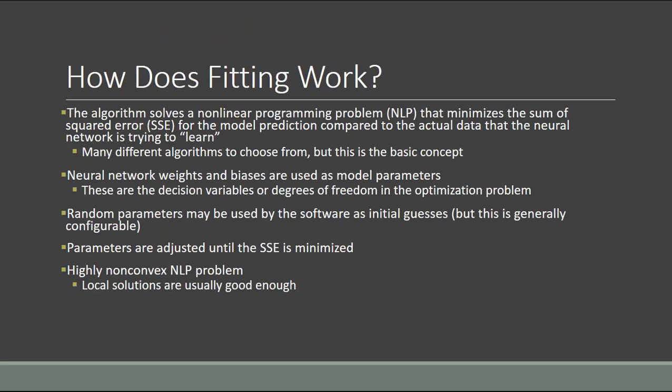So the other issue here is that as a nonlinear programming problem, these are highly non-convex, which means you're going to get many, many local minima, maybe hundreds or thousands of local minima in your objective function space. So whatever result you get, you can basically just assume that that's a local solution, and you just take that local solution and it's good enough. If you're finding that your fit isn't good, you can actually redo the fitting and come away with a different model.